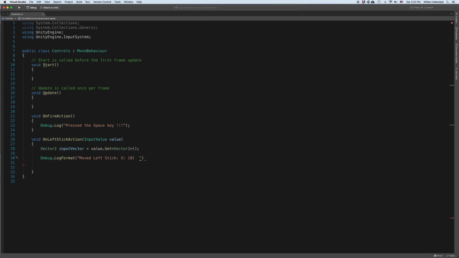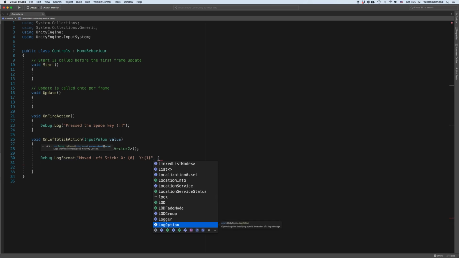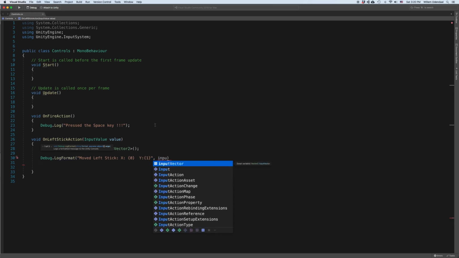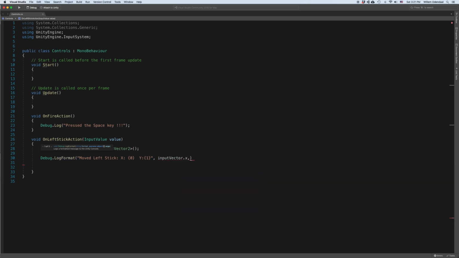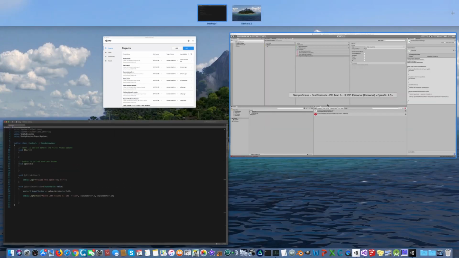and Y get argument 1. So this is going to be inputVector.x, comma inputVector.y. Remember the semicolon at the end. Press save and go back to Unity.